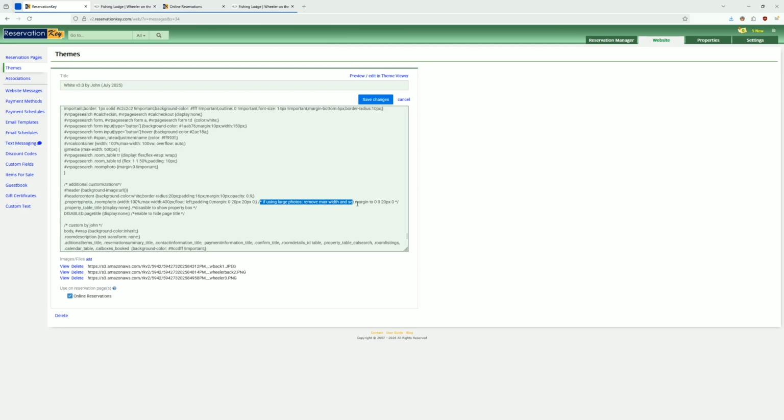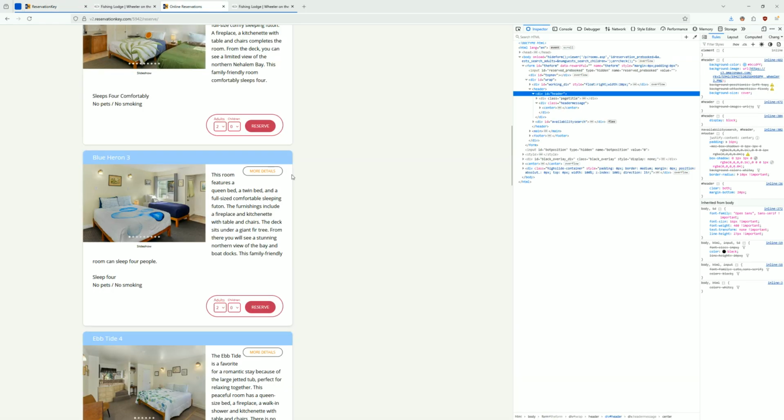and I had a note here. So if using large photos, remove the maximum width. So I'm going to remove the max width, and I'm just going to clean up the margin slightly. So that's top, right, bottom, and left. So bottom is going to be 20, everything else set to 0. Save that, refresh.